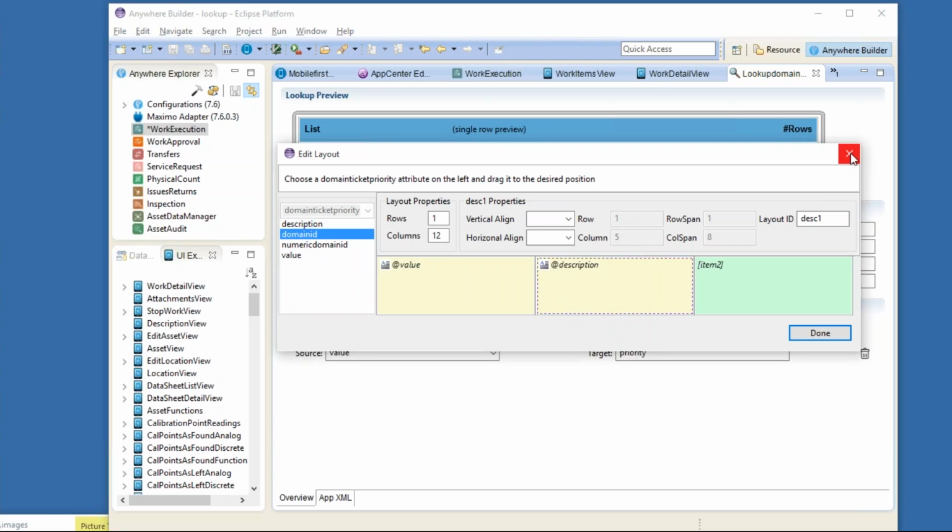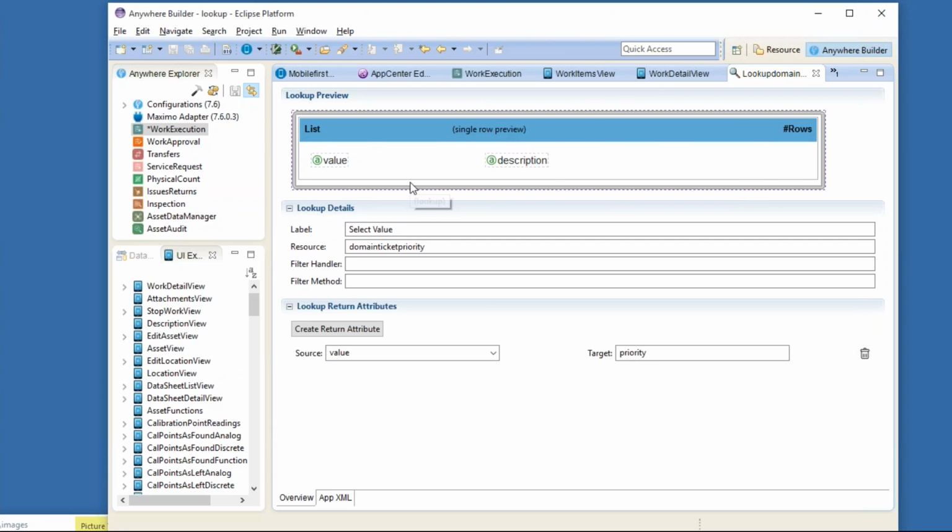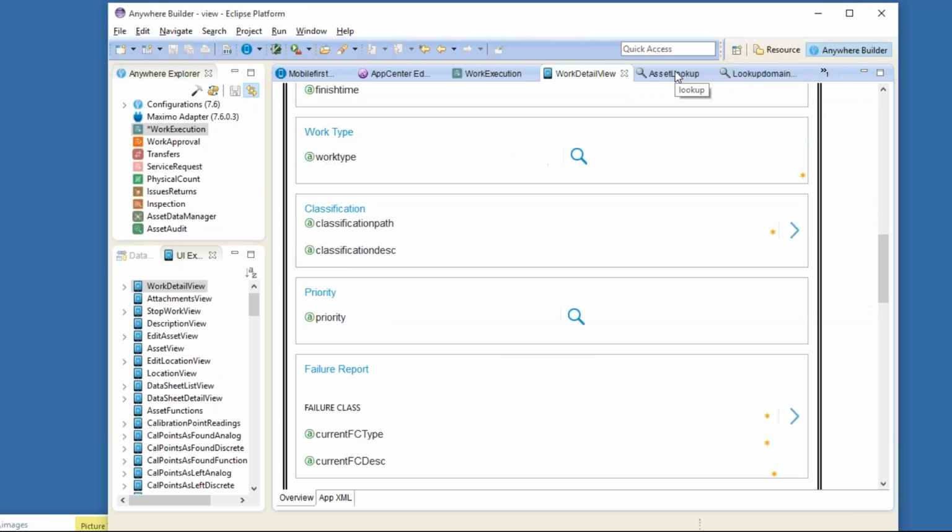So I'm not going to change the layout, but when I do that, I can change how this thing is completely presented. I can make multiple rows, multiple columns. I can create a set of return attributes. It doesn't have to return one value. I can return 5 values for the record into the Anywhere form that it represents, that it's filling in. In this case, it's only going to be 1.